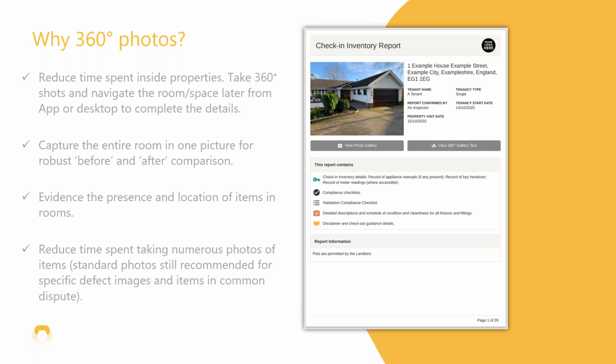So, without further ado, and I don't want to labor the point too much on the webinar today about inventories, this is all about 360 photos, and how you can flip those images and recycle them for marketing tools at the end. So it is relevant to start by saying, if you were to create a 360 inventory, what are the benefits of using that technology? First and foremost, it reduces the time spent inside a property. If you take a 360 shot, you can effectively navigate the room and space later from your app or from your desktop to complete the details.